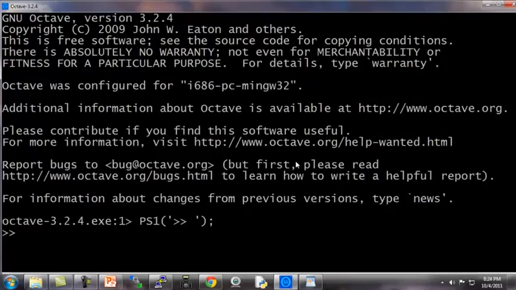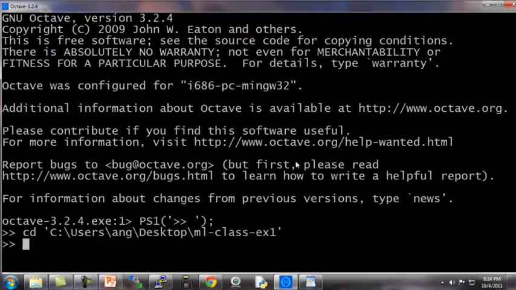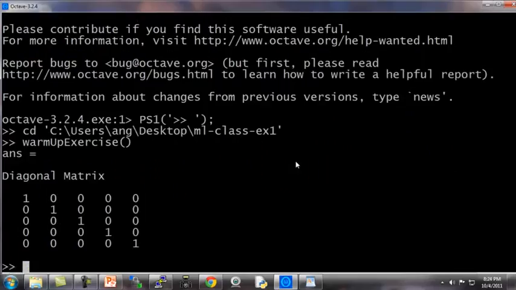Going back to my Octave window, let's now go to my directory, user/ang/desktop/mlclass-ex1. And if I want to make sure that I've implemented this, I type warm-up exercise like so, and yep, it returns the 5x5 identity matrix that we just wrote the code to create. And I can now submit the code as follows.